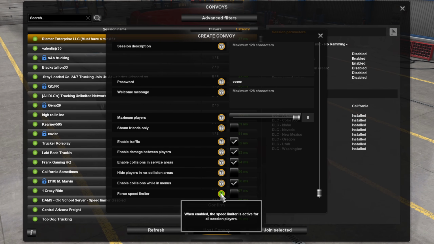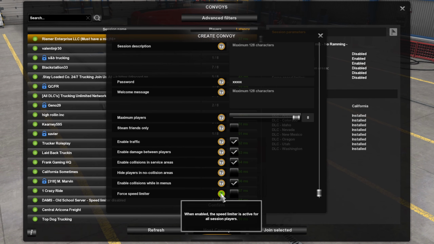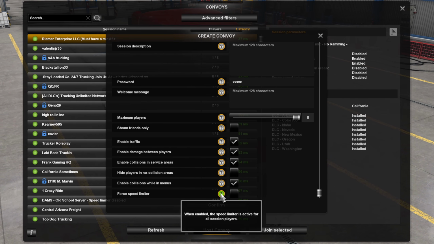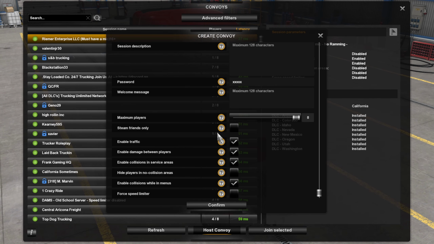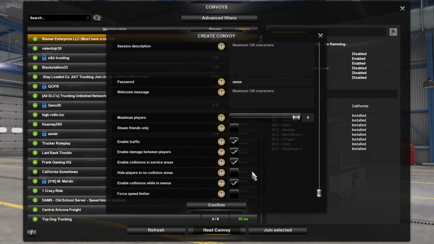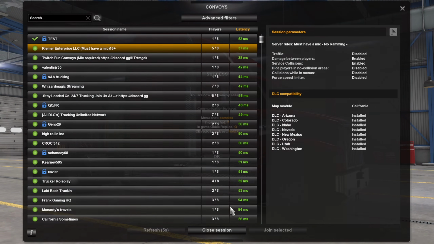So of course, if you hover over them, it says when enabled, the speed limiter is active for all session players. And it goes like that for all the little hints. So they're all little hint boxes to help you along the way. So I like those settings, and I'm going to hit confirm. And then it's going to create the convoy.